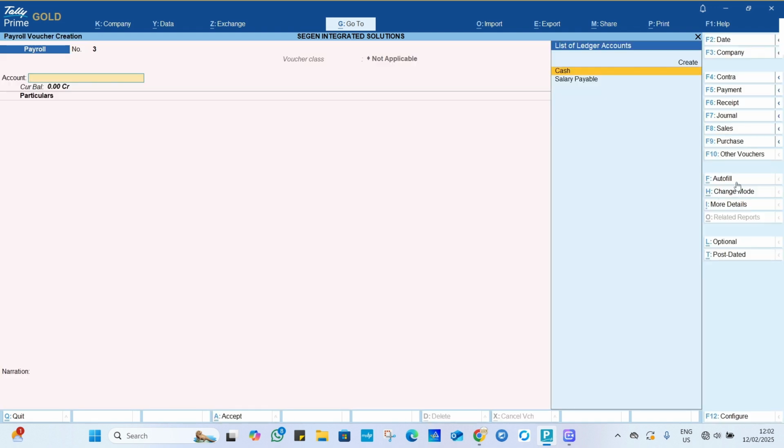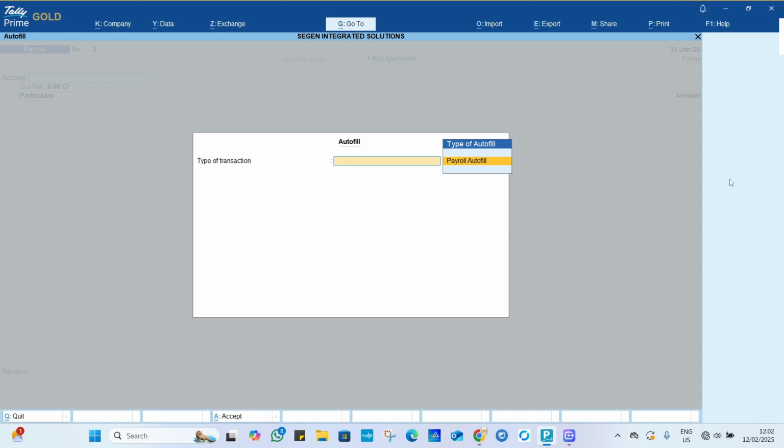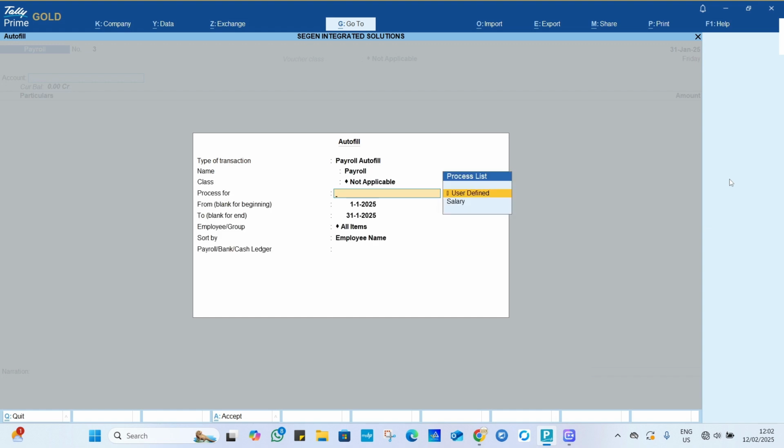Okay, so like the attendance voucher we have here, autofill. Just need to click on autofill and select what you are going to do. We are going to do salary. We are going to process the salary for the month of January, up to 31st January.